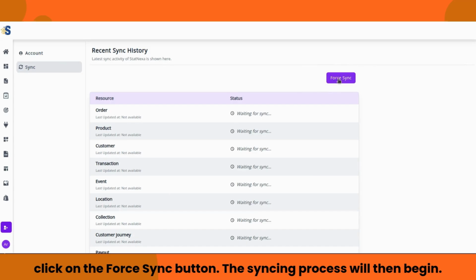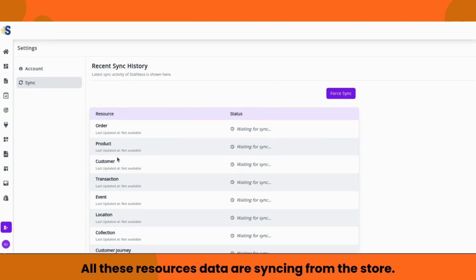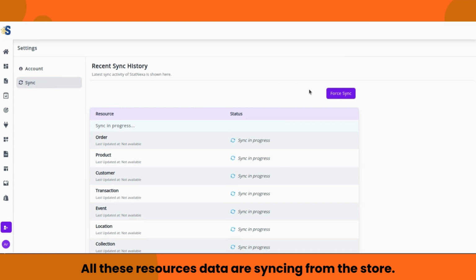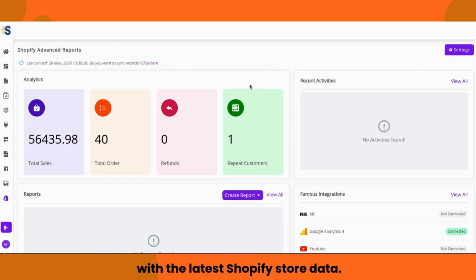The syncing process will then begin. The syncing may take a few seconds. All these resources data are syncing from the store. Once the sync is completed, the dashboard metrics will automatically be populated with the latest store data. Now, in the dashboard, you can see that the metrics are populated with the latest Shopify store data.